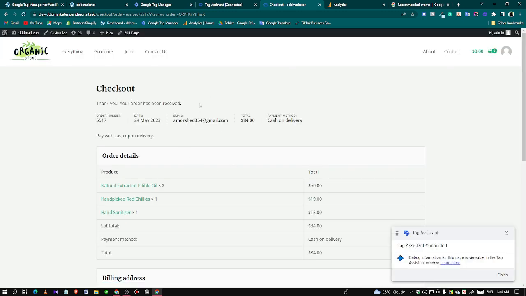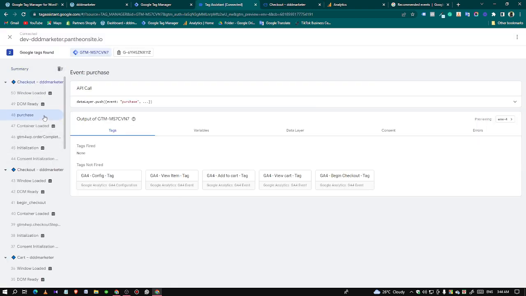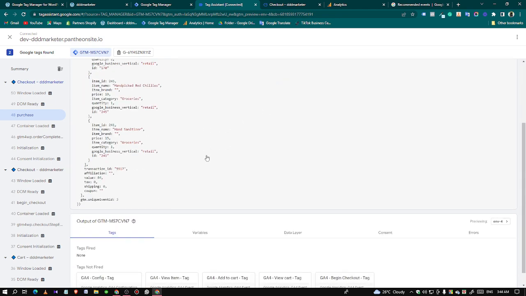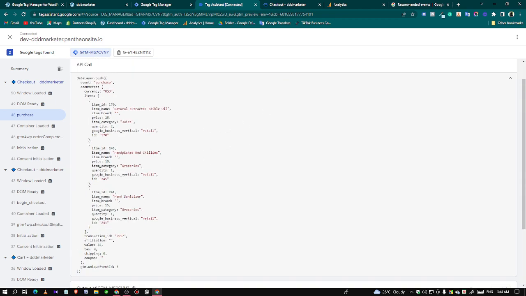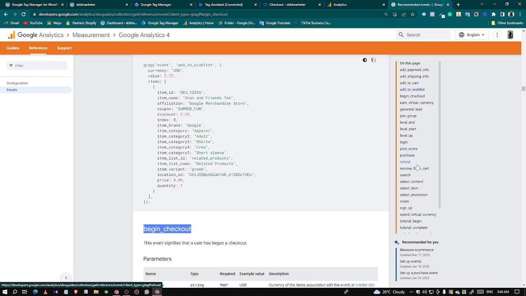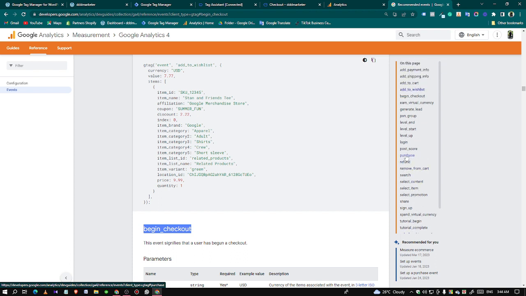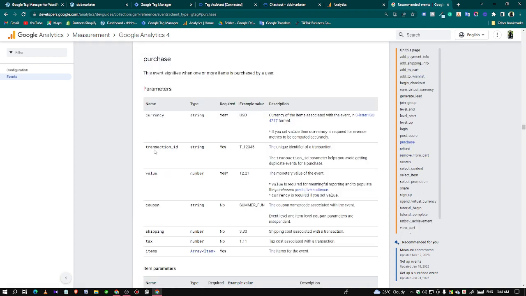Thanks, your order has been received. So our purchase is here, and we need to create some additional data layer variables for the purchase event. If we check the Google recommended event parameters for purchase, we need to create currency, transaction ID, value, coupon, shipping, tax, and items.